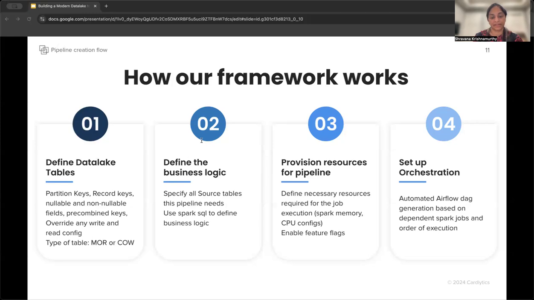The next step is provisioning the resources for the pipeline. So the framework helps us provision resources necessary for the job execution itself. It makes it simple for us to just specify the Spark memory or the CPU configurations and any feature flags needed to fine tune the pipeline performance, right? Sometimes you're trying to make these optimizations that are very specific to certain workloads, and it's always better to put them behind a feature flag such that you can enable them only for the workloads that would require it.